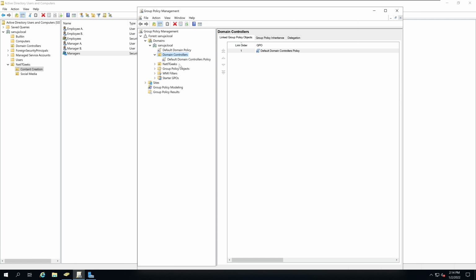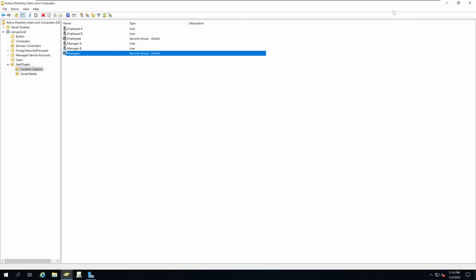For example, we have the Net IT Geeks we just created here, and we have the content creation organizational unit and the social media unit. I will explain how we can do group policy management and do a demonstration in a different video. But now you know how you can create users and groups, and have a basic idea about how the structure of domain controllers, organizational units and groups within Active Directory Domain Services work.